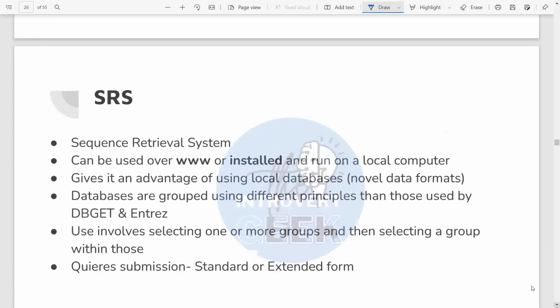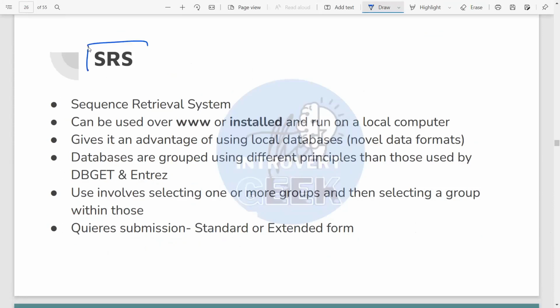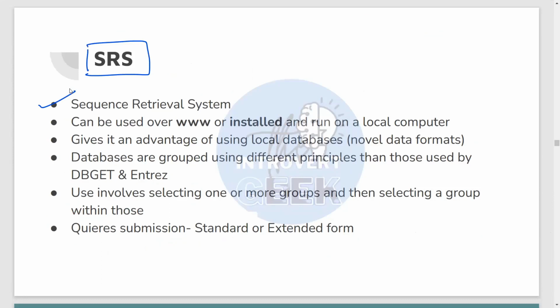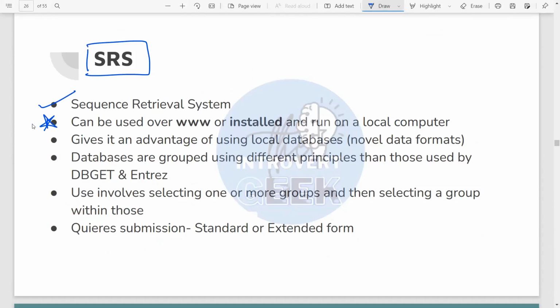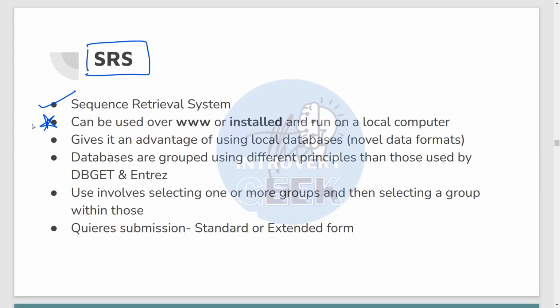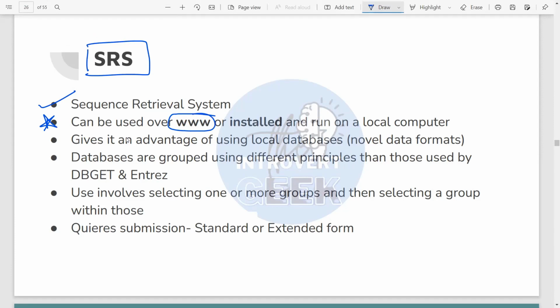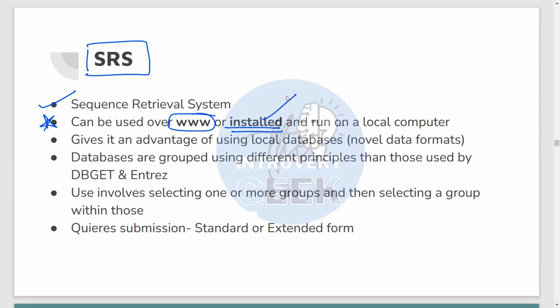Then lastly, the third tool is the SRS. SRS stands for Sequence Retrieval System. Now, the special part about SRS, which is not there in Entrez or the DBGET, is that you can use SRS over the World Wide Web, or you can also install it on your computer. Now, how is this advantageous? It is advantageous because you can use this as a local thing on your computer.